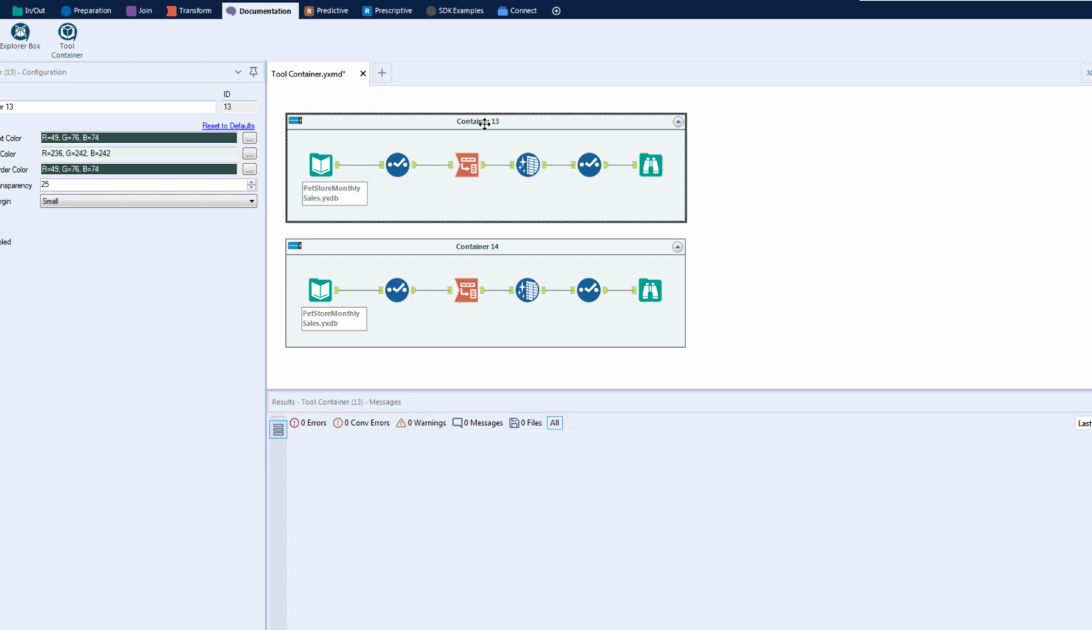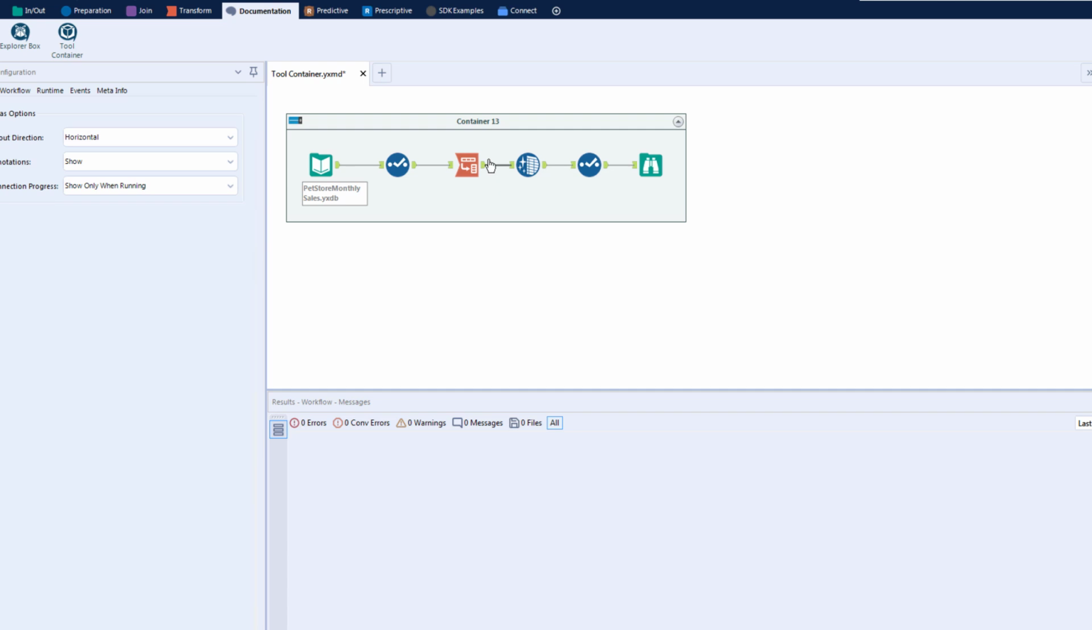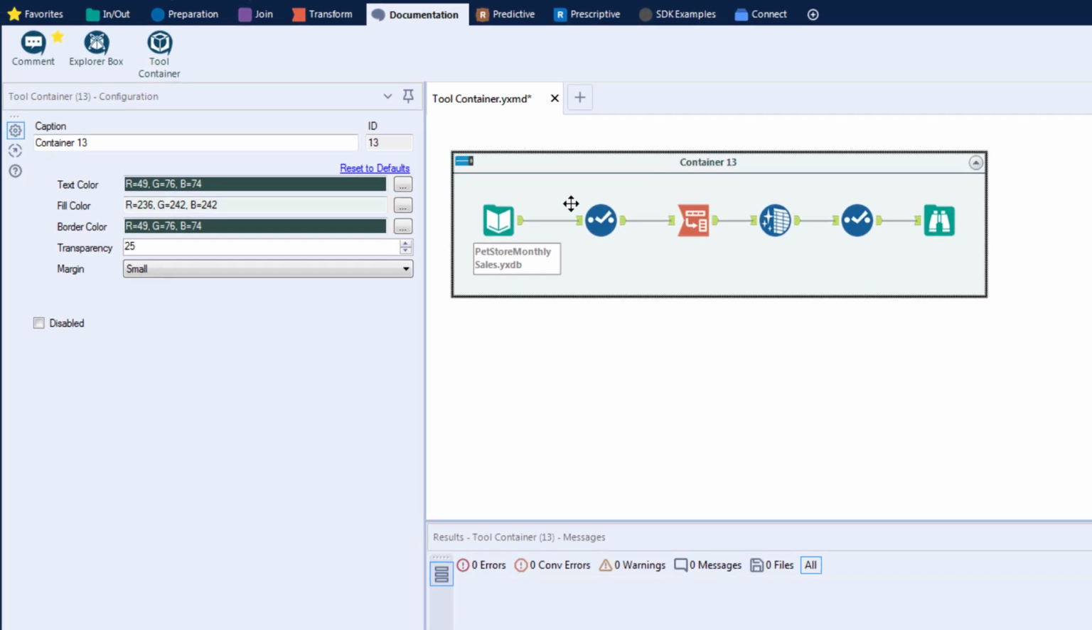Secondly, when a tool container is enabled, the workflow will run as normal. When a tool container is disabled, all of the tools within it will not run. This therefore gives us control as to what parts of the workflow we want to run, but more on this shortly. Now in terms of the tool container configuration, we have a few options.